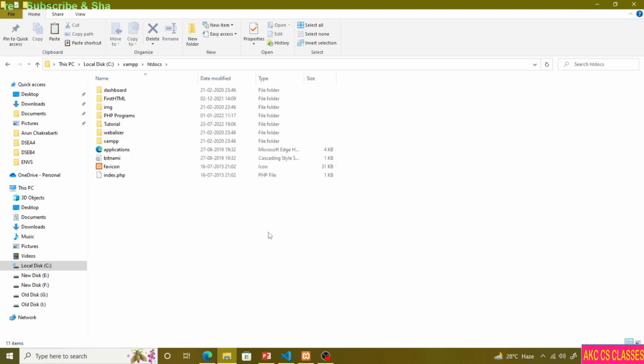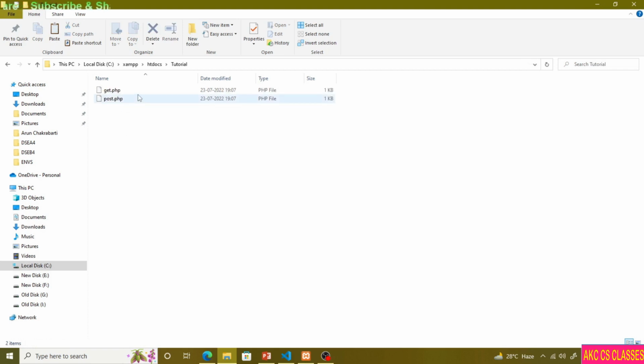Whatever program you're going to run using the Apache server, using the XAMPP control panel in your browser, you are going to save those PHP programs right in this location. You cannot save it anywhere else, right? So in my case, I have created one folder called tutorial, and inside that tutorial folder, I have created two different files. One is get.php and another one is post.php. Obviously, I'm going to show you the content of this source code as well, so that you will be able to understand what I have done.